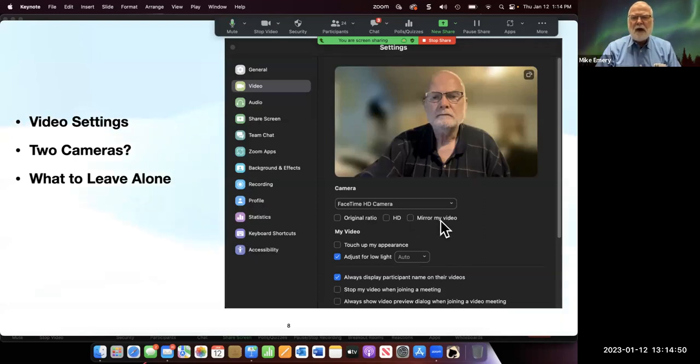The Mirror My Video actually flips your image horizontally so that it's as though you're looking into a mirror. I'd recommend keeping that Touch Up My Appearance off, partly because if you have it on and then stretch it all the way out, it makes you look kind of dull. Your features are really glossed over with a sheen, and it doesn't really appear normal. So I'd say keep that off.